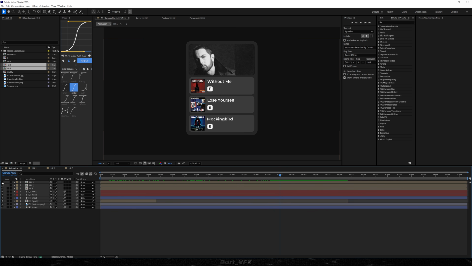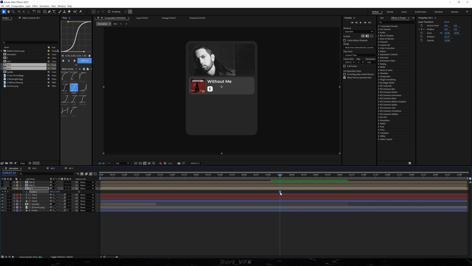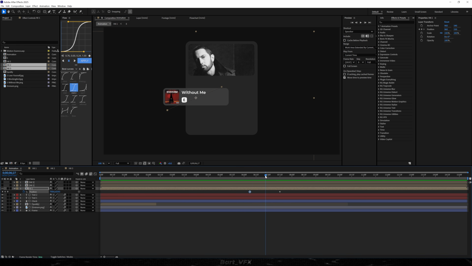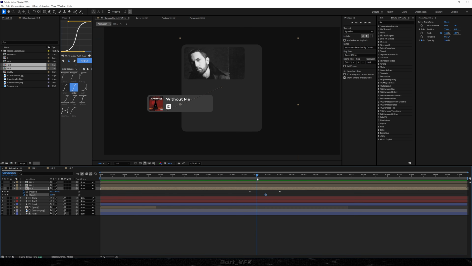So for this, I'm gonna turn off the visibility for 2 and 3, and I'm gonna head over to the position in our hit 1, then keyframe, move backwards, and we're just gonna drag it somewhere here. So it's kind of coming together with the Eminem picture to the middle. Okay, so that's how it's looking. And we would probably want to add opacity keyframes over here.